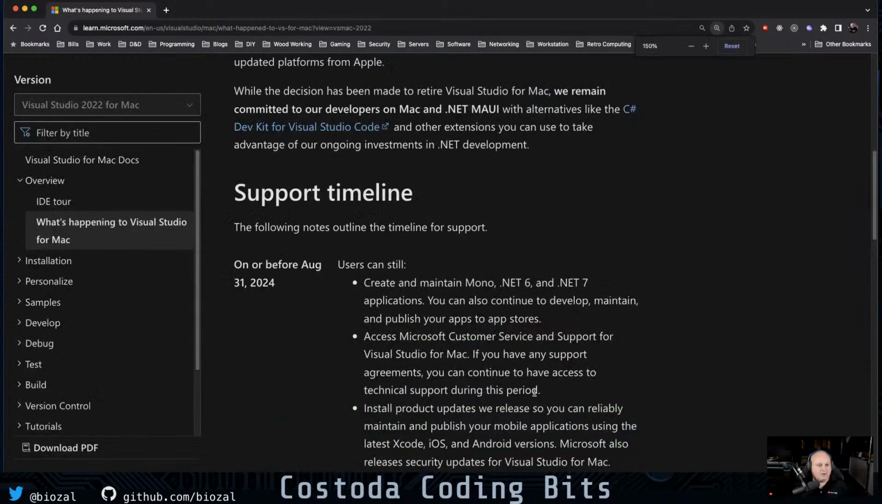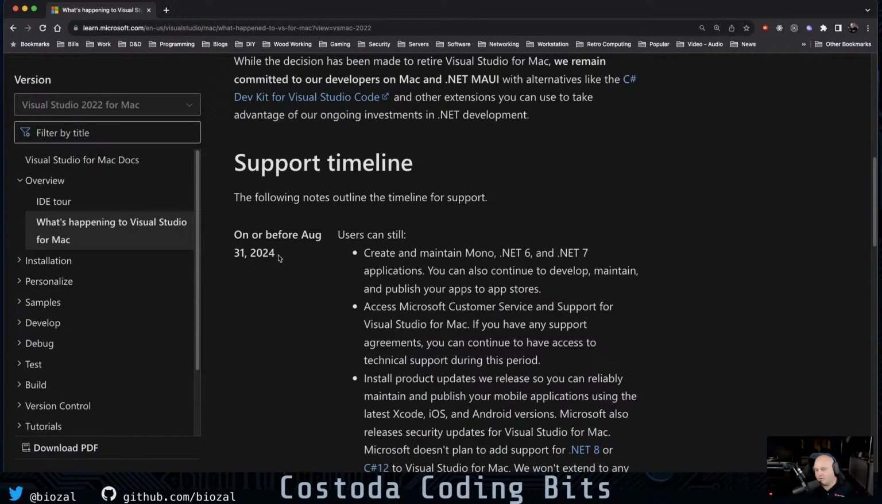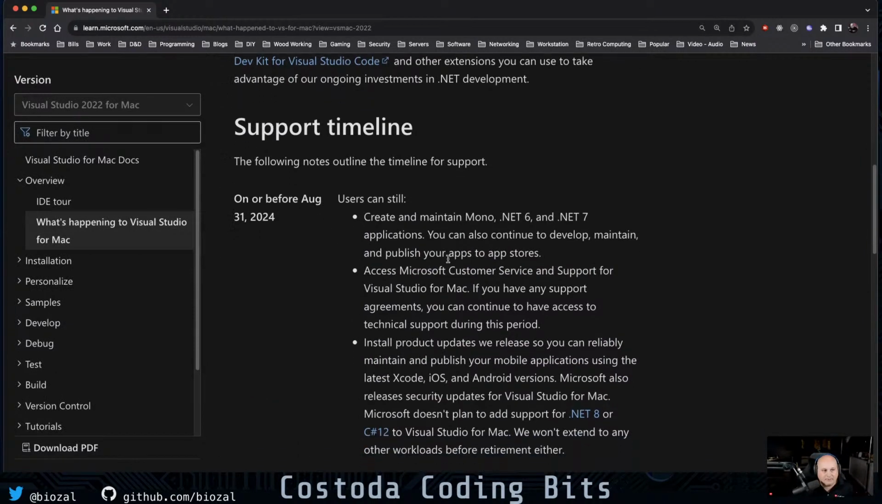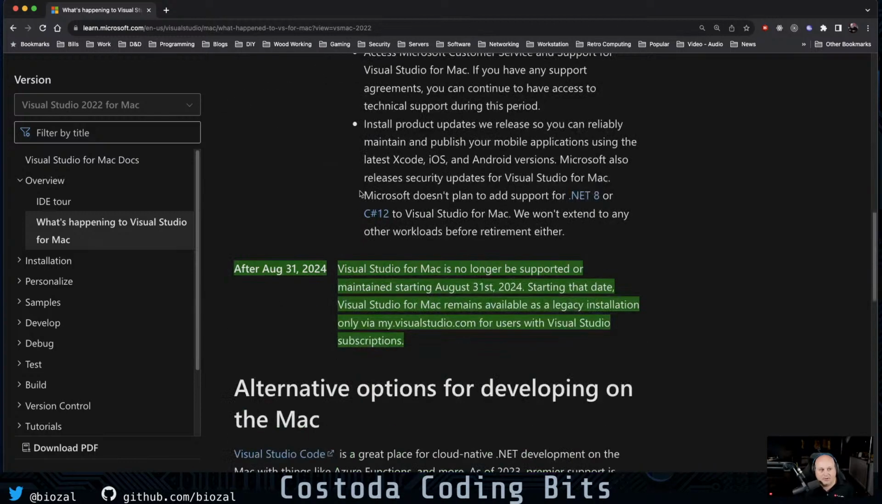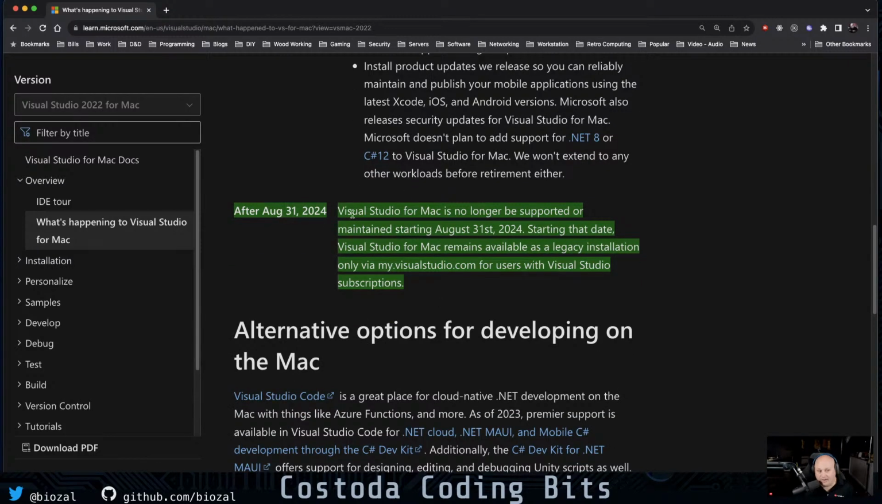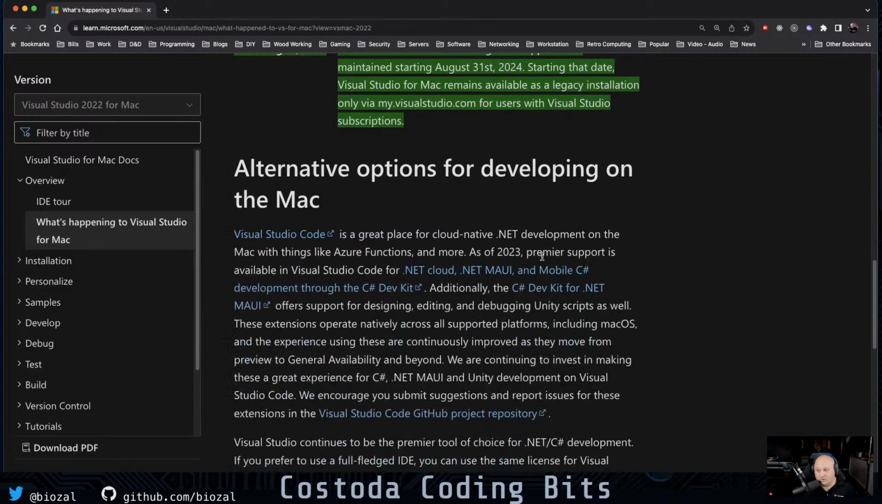So you can see here that we're going to get support until August of 2024, and only for .NET 6 and 7 and Mono, and that's it. They're going to probably give us something for .NET 8, but it's probably not going to be extended to the point that you want it. And they have this in green because they're really trying to point that out.